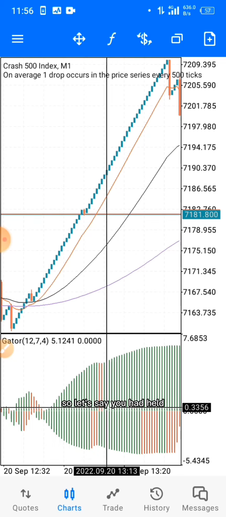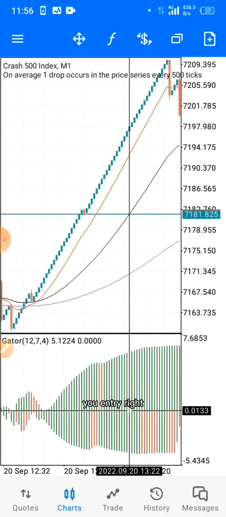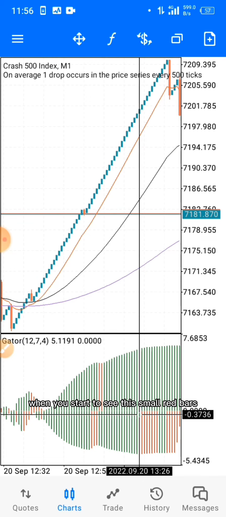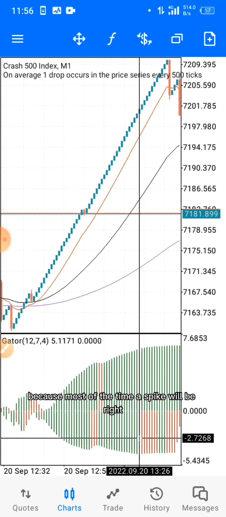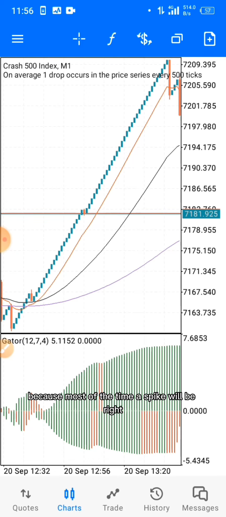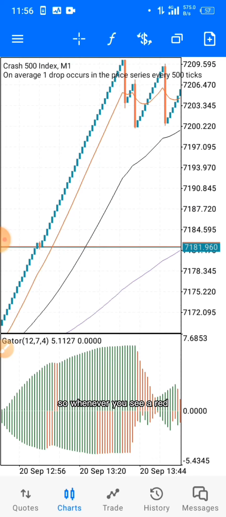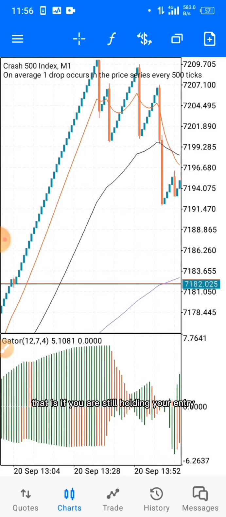So let's say you had held your entry, right? When you start to see these small red bars here on the bottom segment, you exit your trade because most of the time a spike will be coming, right? So whenever you see a red bar, you exit the trade, that is if you are still holding your entry. Even if you have taken 3 candlesticks and you see a red bar forming, you exit the trade, right?